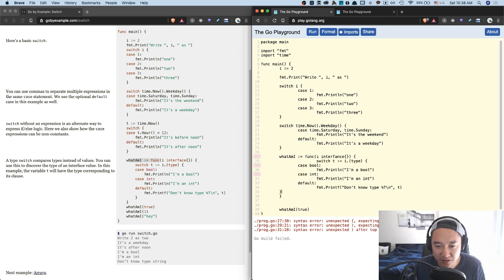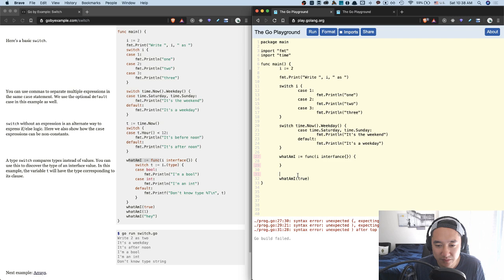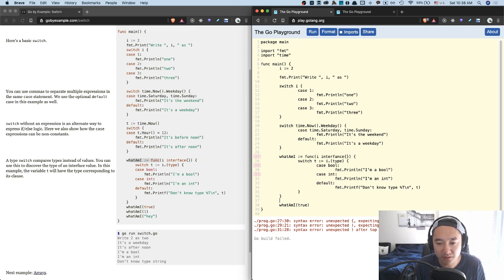Okay, that doesn't work. So I'm just gonna, no, how does the syntax work? All right, so I'm gonna do this, boom. Then I guess we'll push it up a little bit. Cool. Now that should work, I think. Where's this closing brace? That makes sense. All right, let's try this now. Oh, okay. Why isn't this working? whatAmI is equal to function of I of it. Unexpected curly brace after top level declaration.